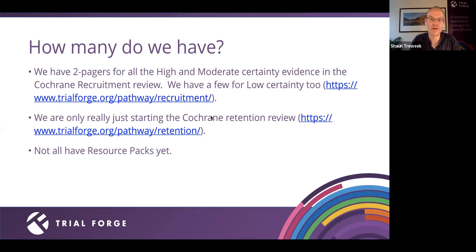So we have quite a few of these two pages for those. So we have all the high, all the moderate. We also have some of the low, and that's not the reason we only have a few for the low. It's not really a policy of running out of money particularly, but more a policy in the sense that the information value of some of these low certainty ones is really quite modest. So we didn't prioritize them.